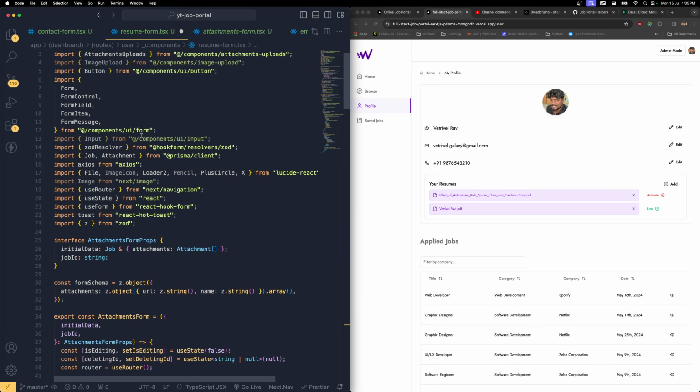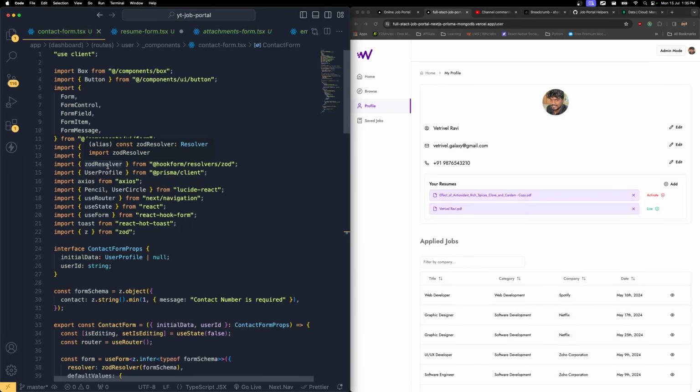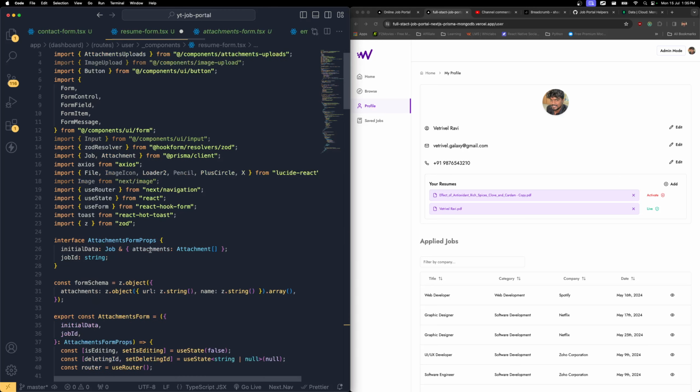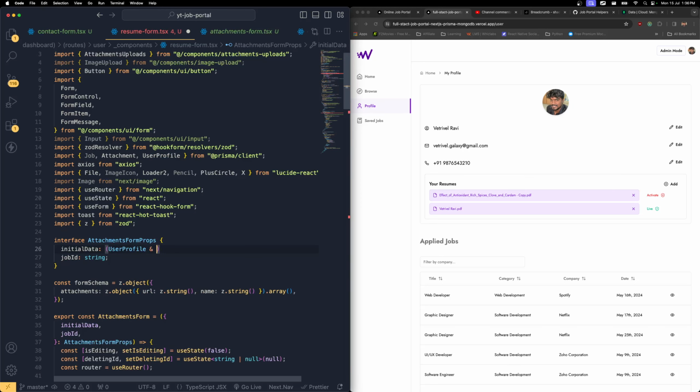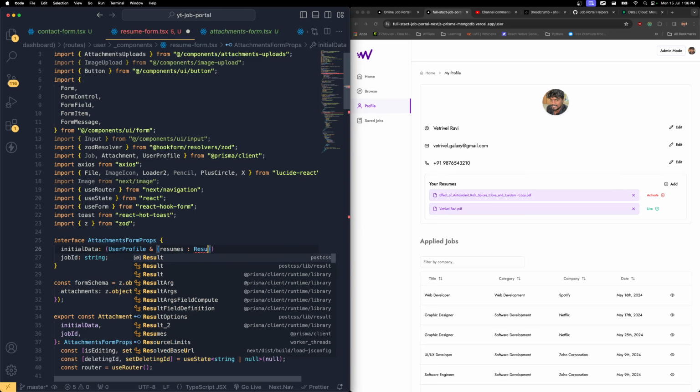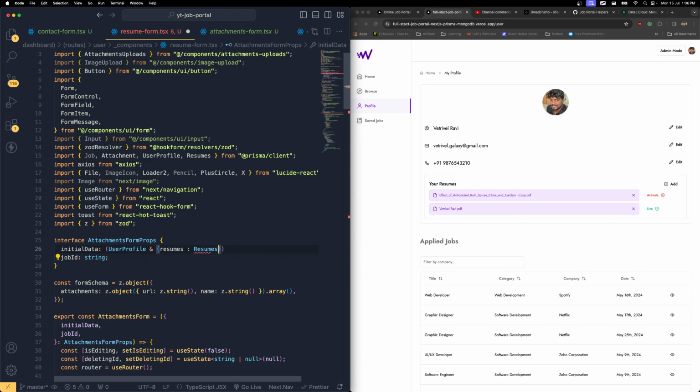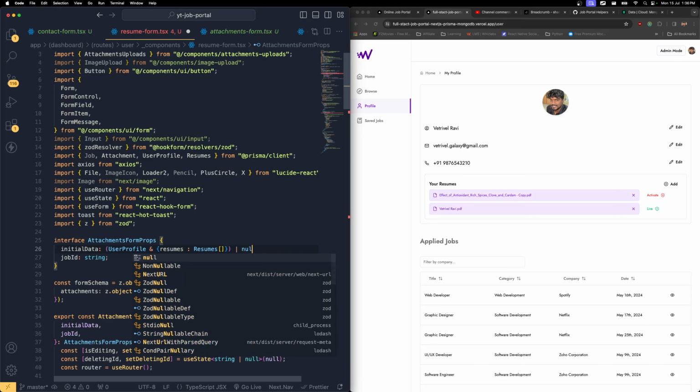So all I'm going to do is go here to the contact. The initial data is going to be the user profile. Along with this, it's going to bring the resumes from the Prisma client, which is going to be the array. If it is not, it is going to load null.